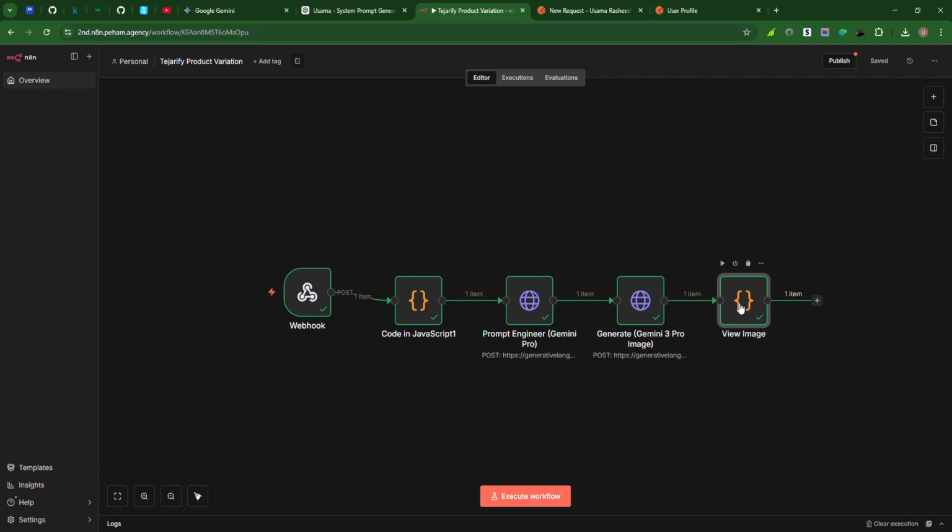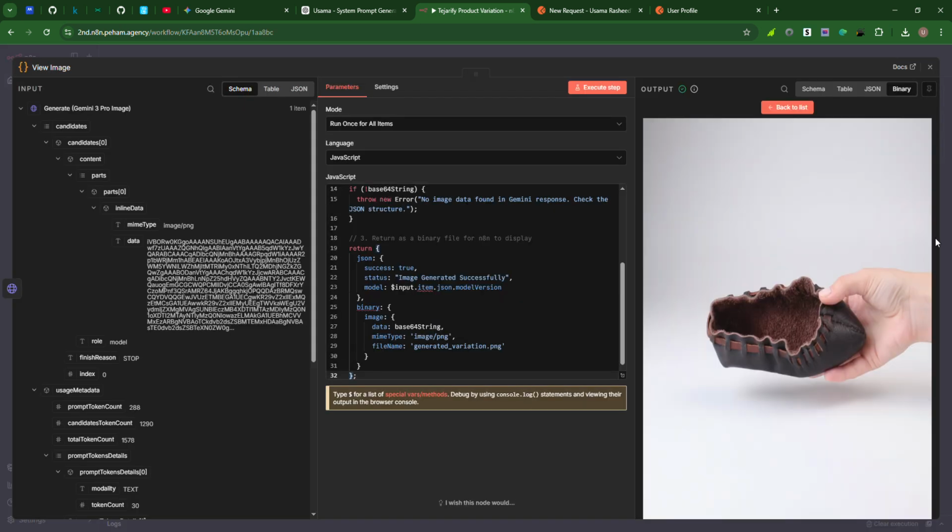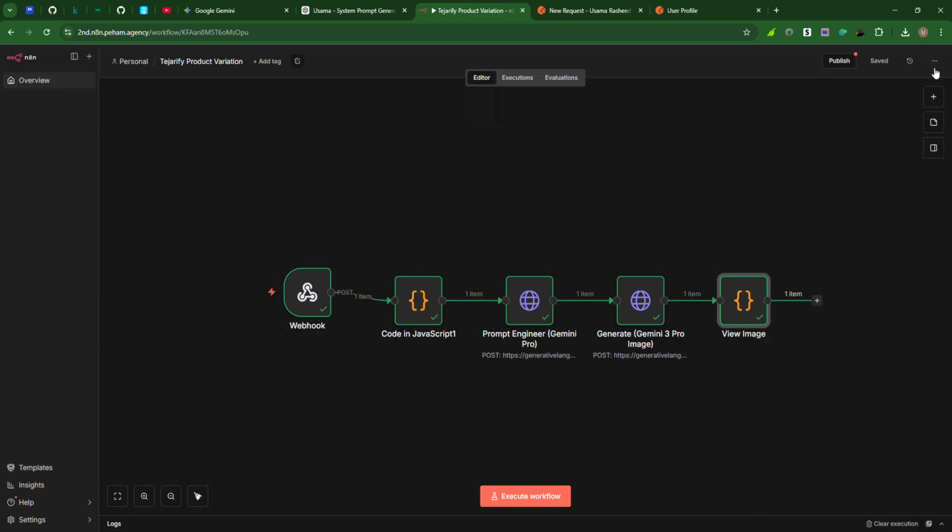I grabbed it from Google's open source images, and here it is, the refined image generated by Gemini 2.5, or we can say n8n Flash. As you can see, the image is like professionally captured and all that stuff.